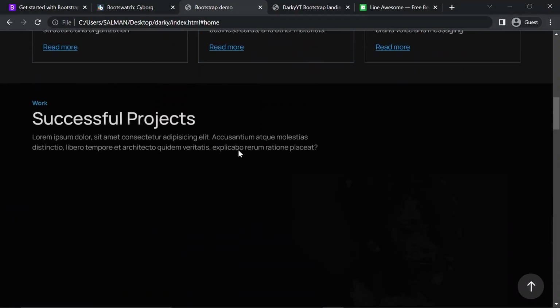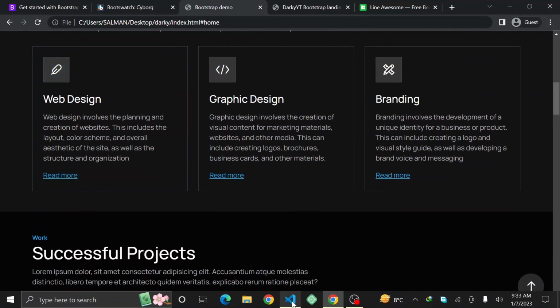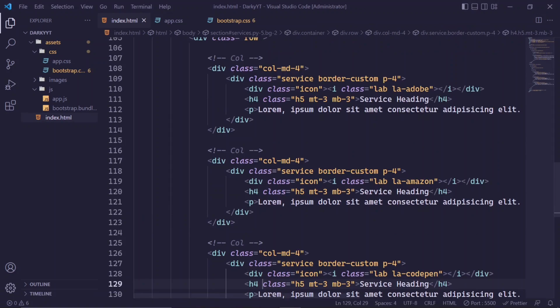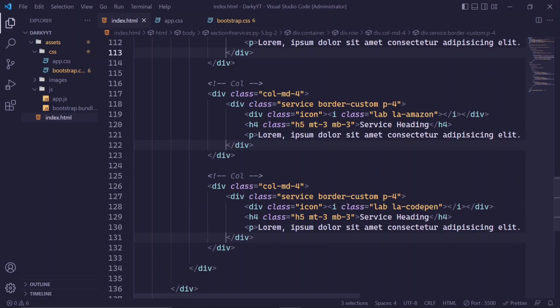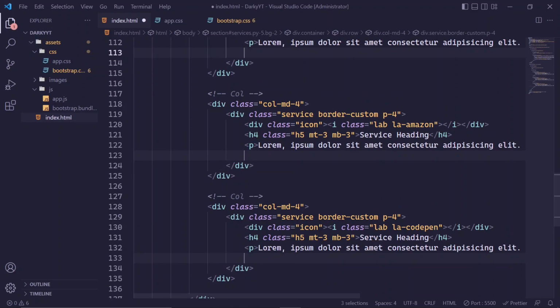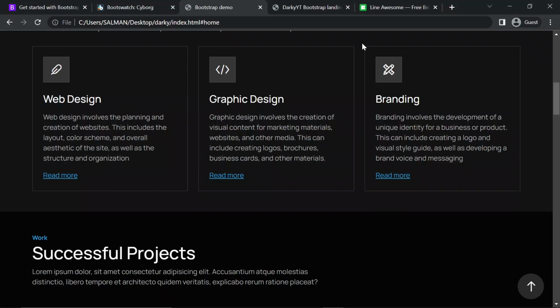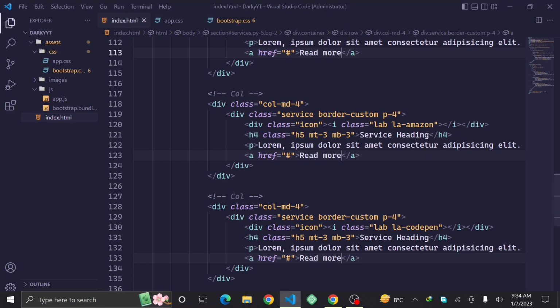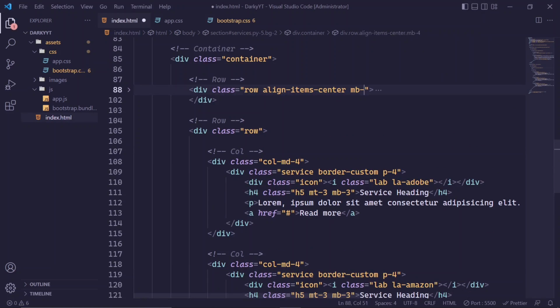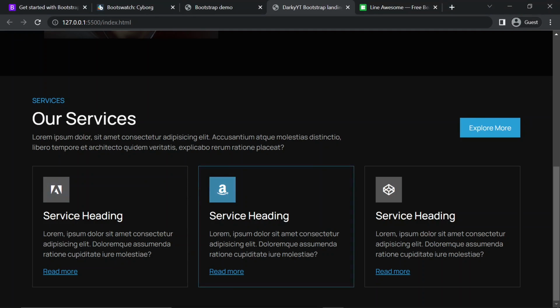So let's move to, okay, so we have to add this link. So I'm gonna do that. So I'm gonna select this paragraph, Control D. Alright, then I'm gonna go here and I'm gonna hit enter, and here I'm gonna create a link. It's going to be read more. Alright, there we go. So I'm going to reduce the space between this intro and this services. So I'm going to reduce this to margin bottom 3. Alright, 3 is looking fine.